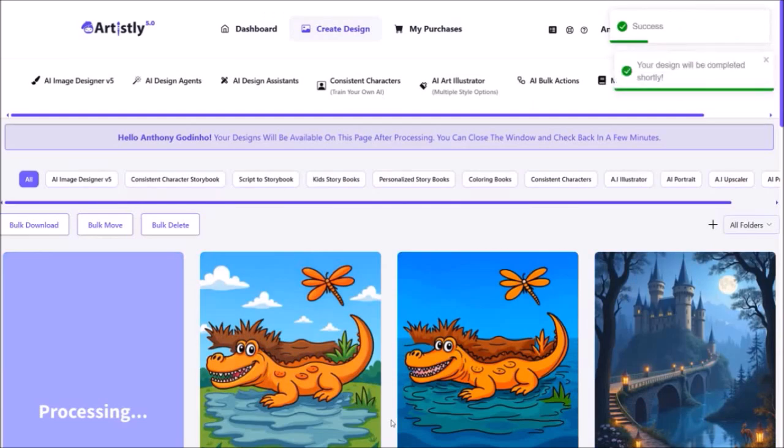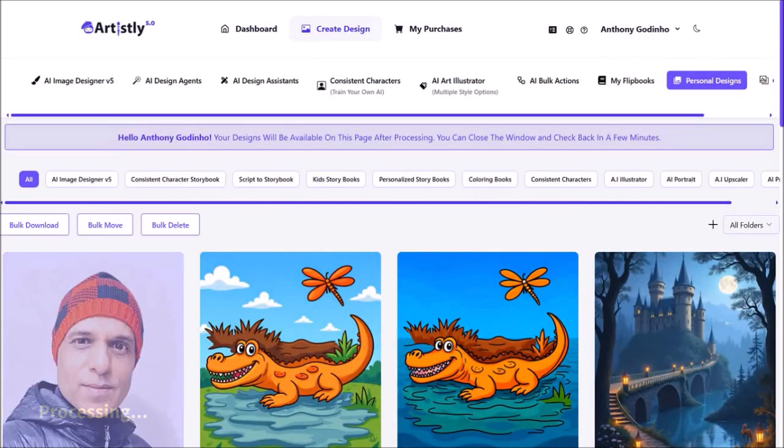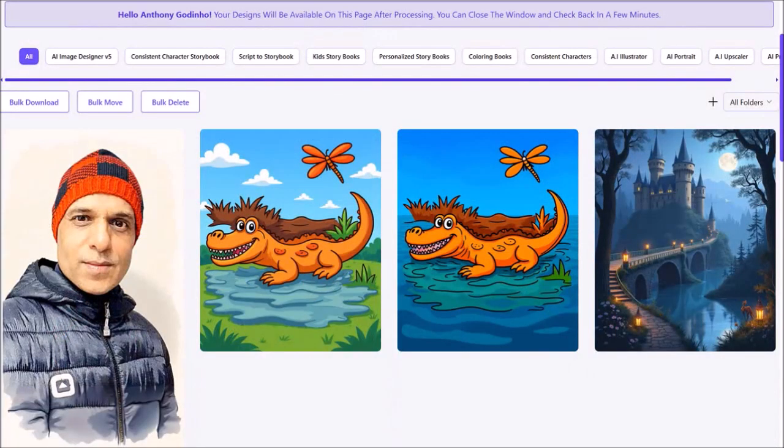It will redirect you to the personal design section as usual, and then start generating the updated image. Give it a few seconds, and here is the image. Let me scroll down. Now, this is not exactly a true watercolor style, but you can also use the AI Art Illustrator for different styles. So let me show you one final example.